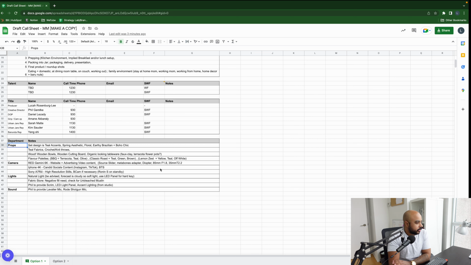There was some sliders, some of the lenses that were being used. We also did some shooting on an iPhone in 4K for TikTok and Instagram content and BTS. And then we also used a Sony A7R III. And you can kind of look at this when you download it. Also what lights were there, and then what sound and who was doing it.